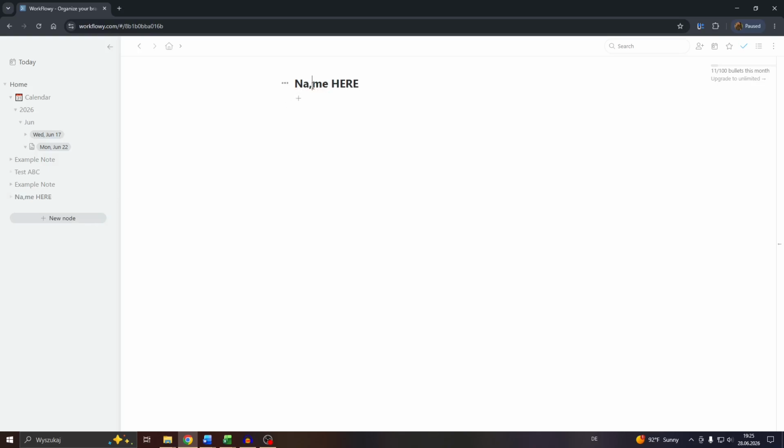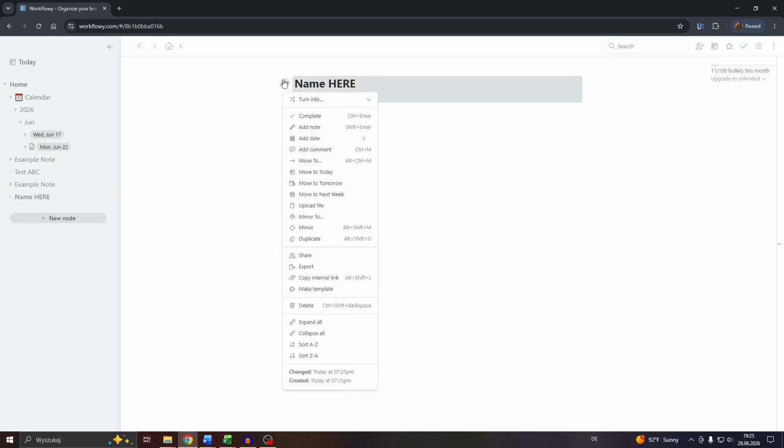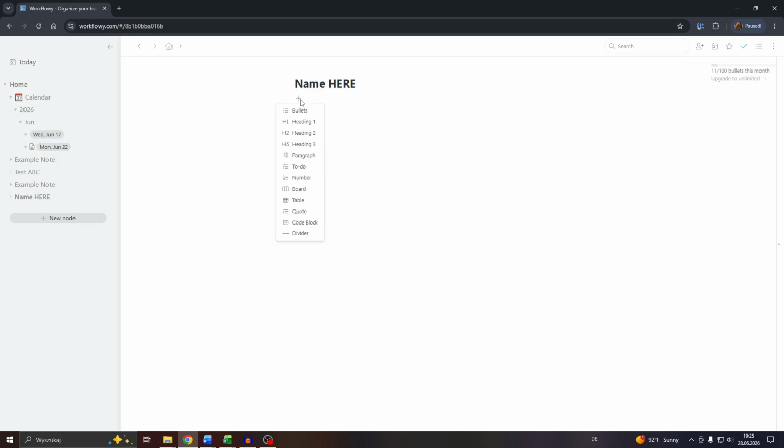And then what you want to do guys is click into these three dots, select turn into, and then you can create this note into a bullet list by selecting bulleted list here.